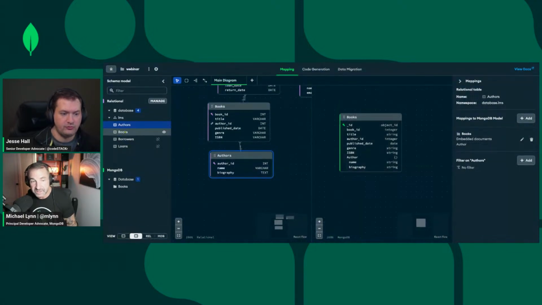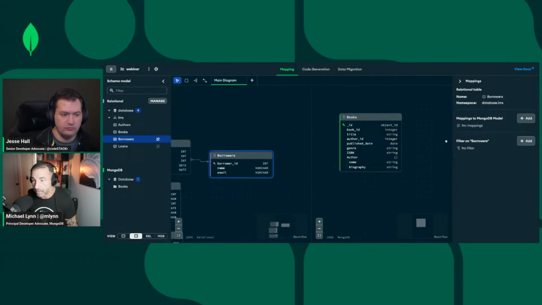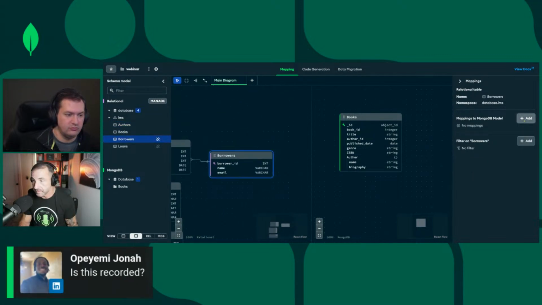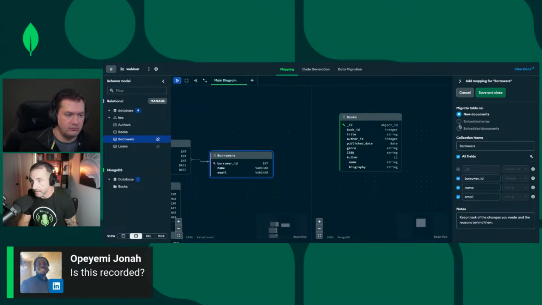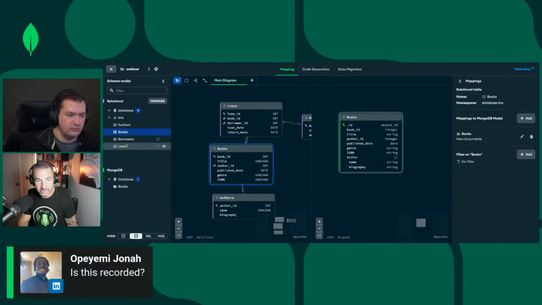I'm going to buzz through these really quickly and do the same thing for borrowers. I'm going to add a model, and I need books, authors, loans.